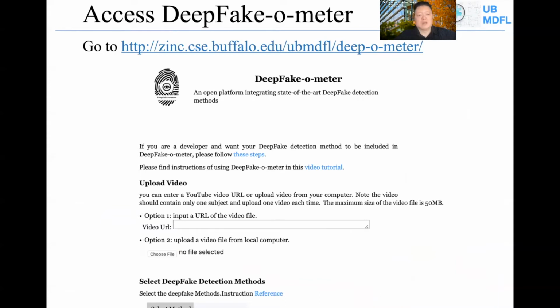So to access DeepFake-O-Meter, you can go to the following website hosted by the Multimedia Forensics Lab at UBuffalo, my group. We keep the user interface very simple. The first part is to upload an image, video, or audio file to be analyzed. The user can either type in the link to the image or video files on YouTube or other online video hosting websites, or they can upload the file directly from a local computer.